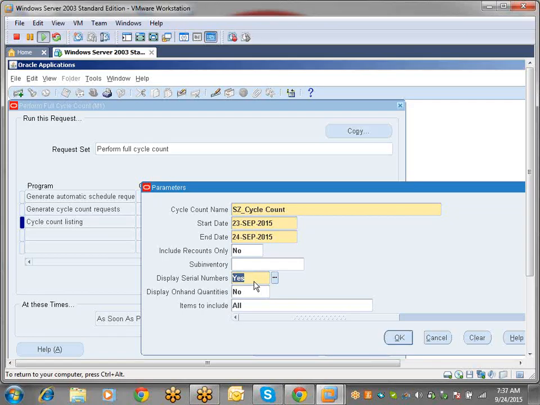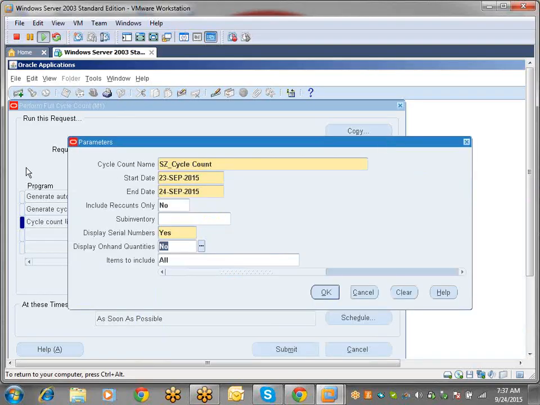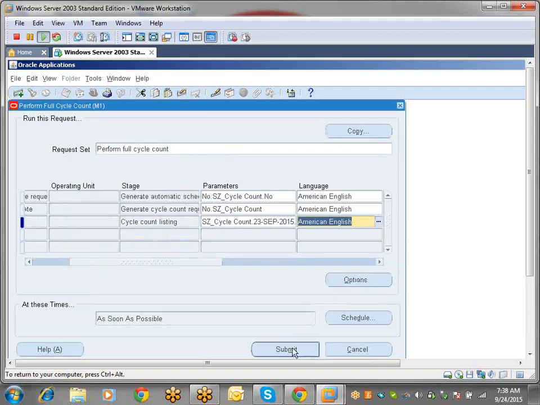Now you can also control it. If you don't want to see serial numbers, here you select no. And display on hand quantity. I already showed you the checkbox enabled. Here also you can select display on hand quantities no. But here I am selecting yes. Include all items, select all, then select the OK button. Select submit.